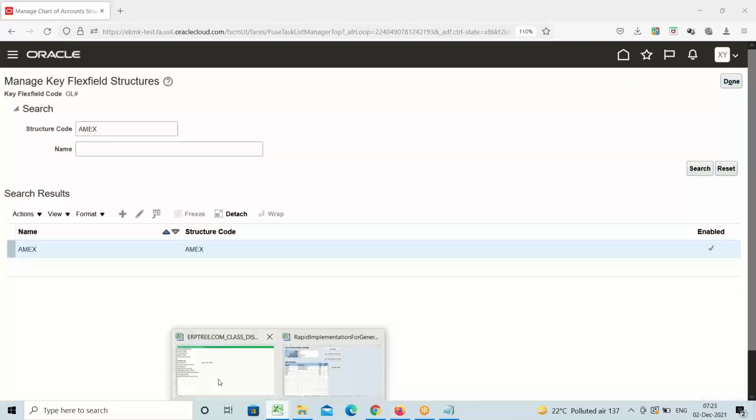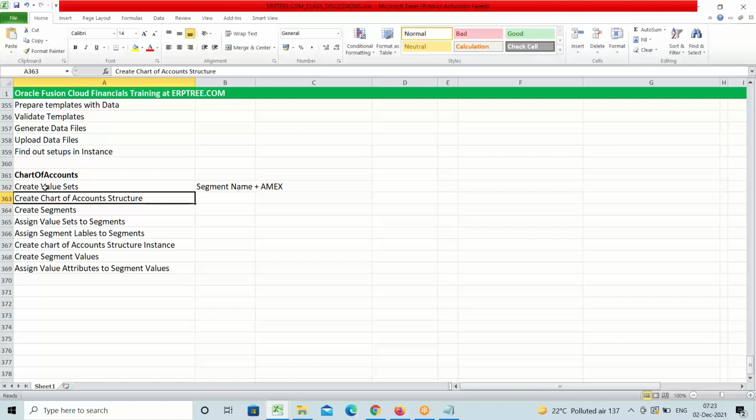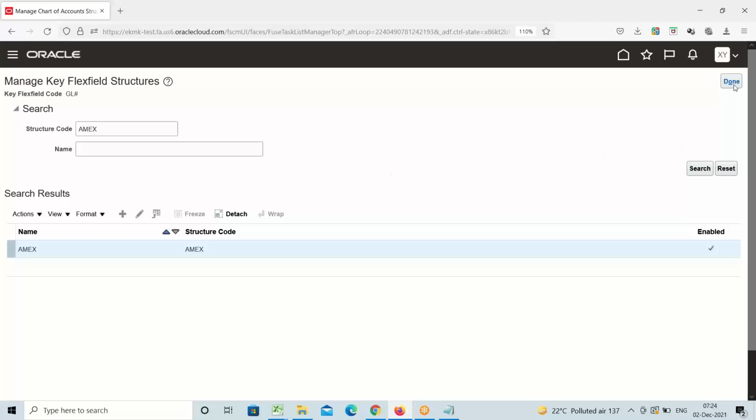So what we discussed: the rapid implementation sheet creates value sets, which we already verified yesterday itself. And after creating the value sets, it should create the structure. Yes, it created the structure. Within the structure, it created segments, and the value sets are associated with the segments. Segment labels are also assigned. Now we'll go and check whether the instance is created by system or not. Against the chart of account structure, we'll verify.